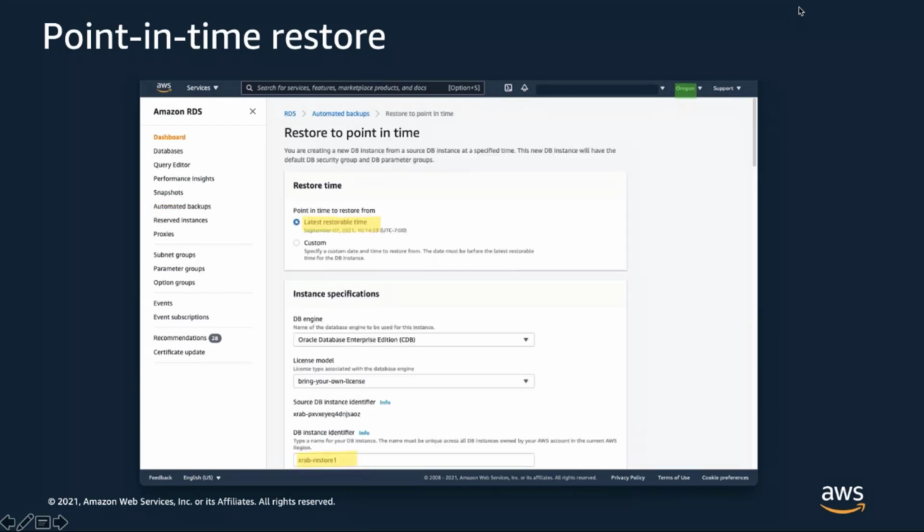To restore to a point in time, I need to specify a couple important details. First of all is the latest restorable time. RDS has already figured out the most recent time that it can restore to, and this is basically the highest transaction in the most recent redo log that's been backed up to S3 in this region.